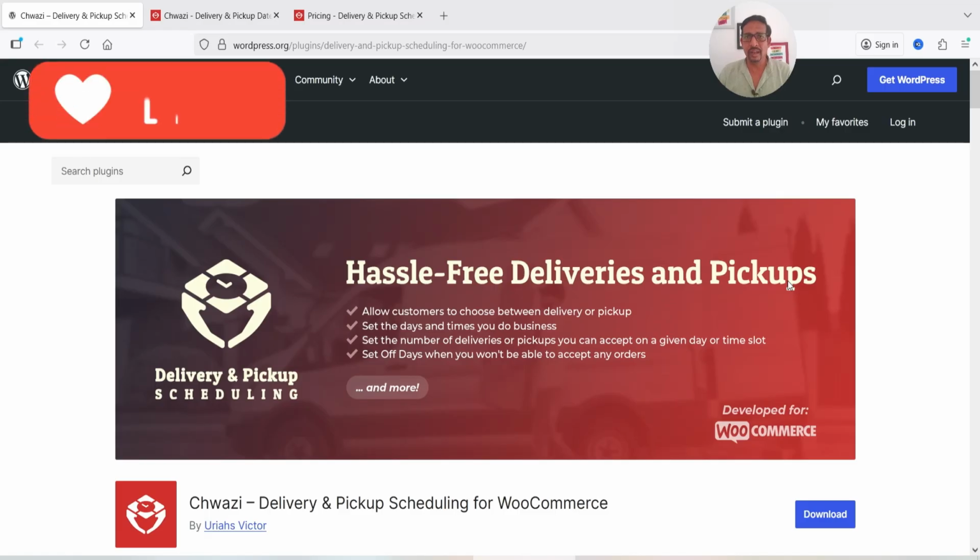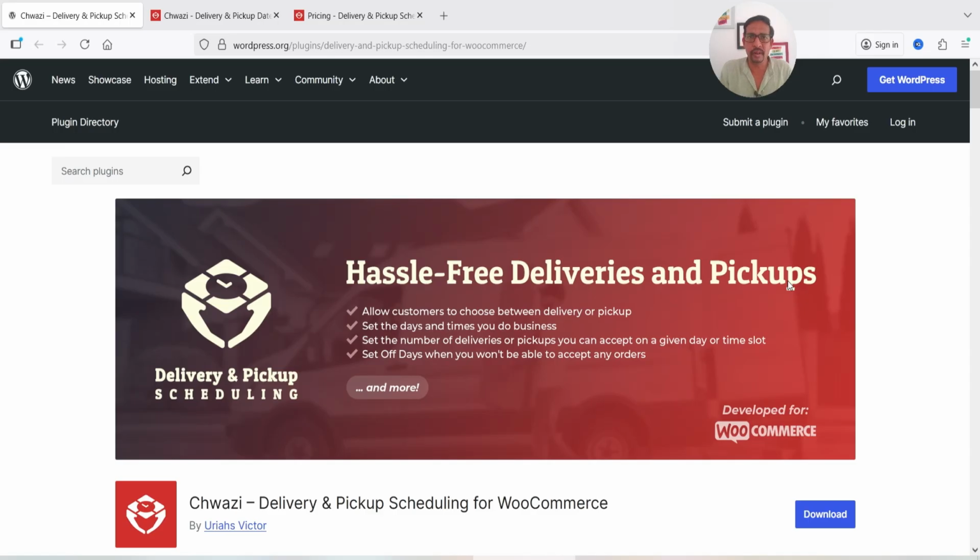Using this plugin, you will allow customers to select the shipping method between delivery or pickup. Let's consider you have a local store. You can deliver the product to the customer's billing address, or customer can pick up their product from your local store. In that case, you can let the customer select the shipping method, delivery or pickup. You can also let the customer select the date and the time when they want the product to be delivered or to be picked up.